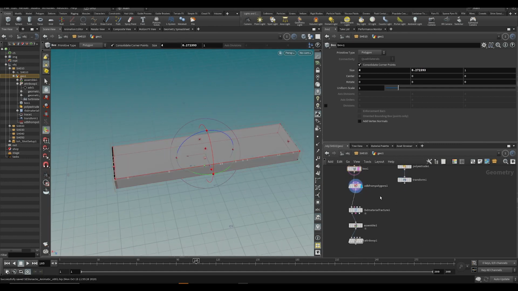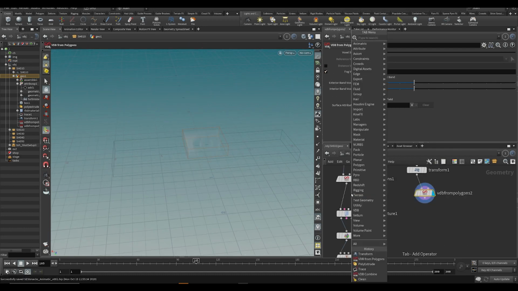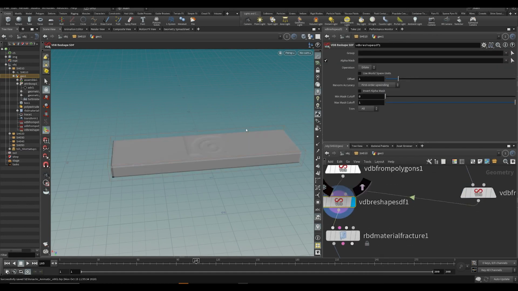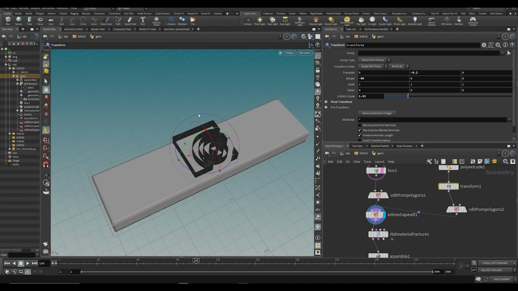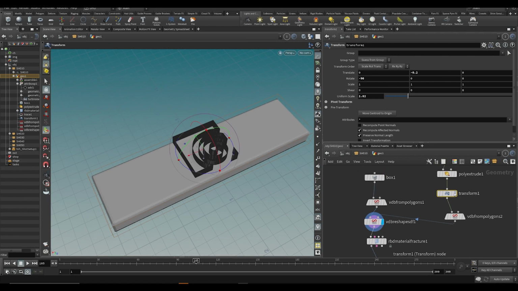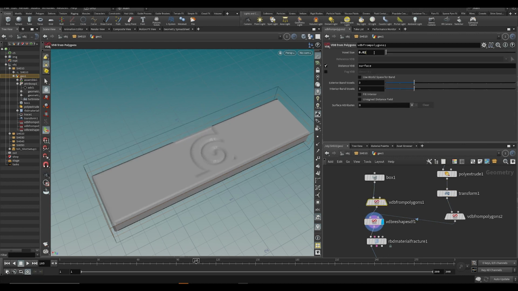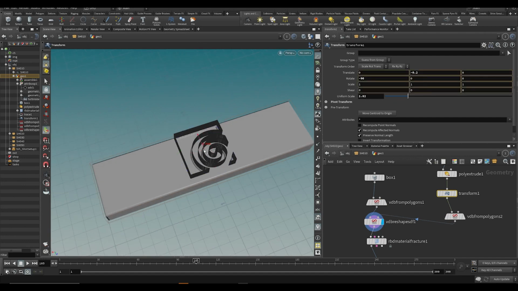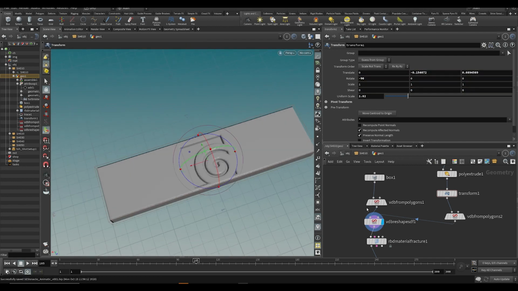Right, let's have a VDB from polygons, and let's do another VDB from polygons on our logo. Let's make it a VDB, and let's do VDB reshape SDF and use erode. What this will allow us to do is erode out our VDB here by the shape of this VDB that we have here. So let's just erode it out. Let's make these VDBs a little bit higher resolution. Let's actually maybe position it properly. So now you can see I eroded it out.